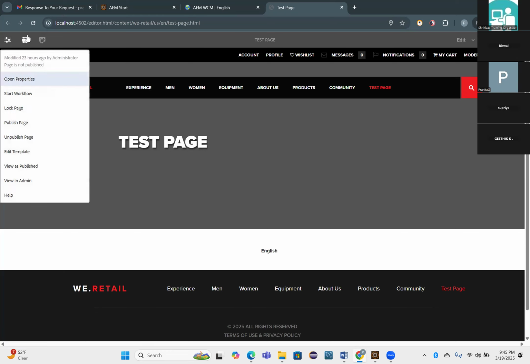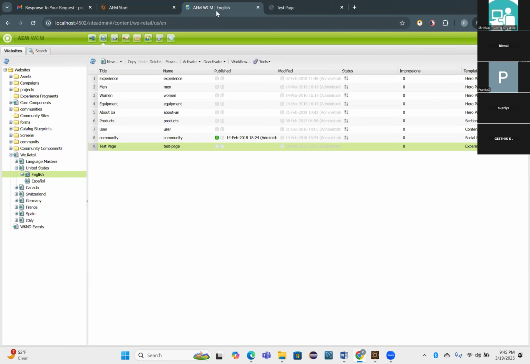Site admin, the previous tab in your browser. Localhost 4502/siteadmin. That one. Here you can see a green color toolbar at the top. Second one is selected. Click on the third one.